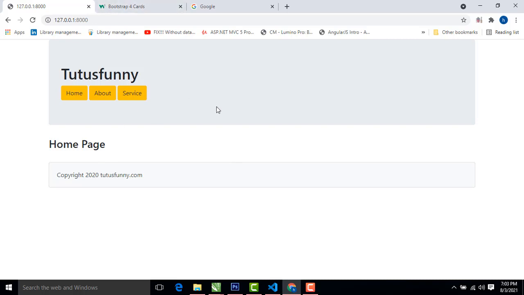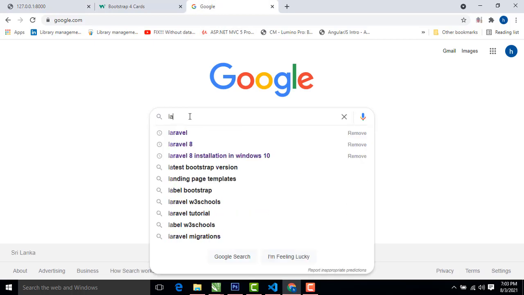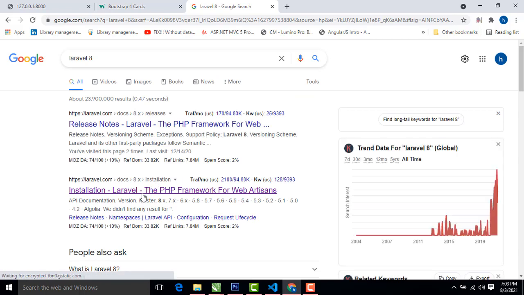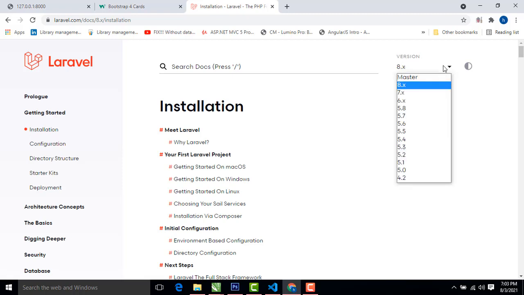So first, what I am going to do is go to the respective website and download Laravel 8. Go to Laravel, and you must check whether version 8 is selected. If it is not selected, you must select version 8. There are various versions there. You must select Laravel 8. This is the latest version.